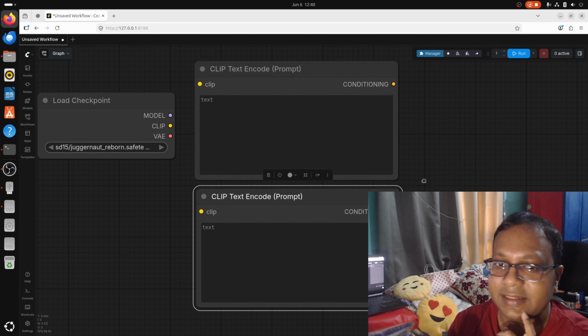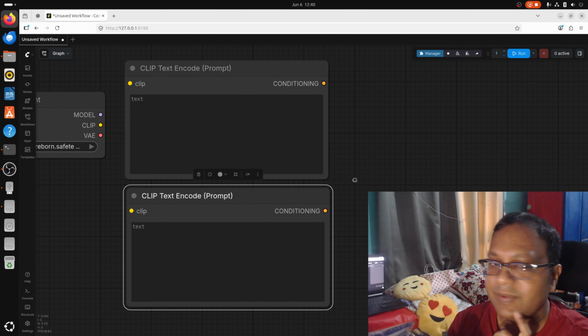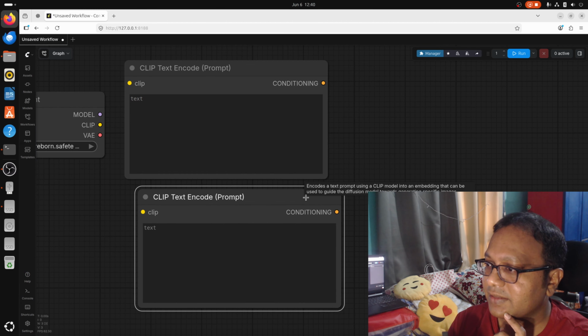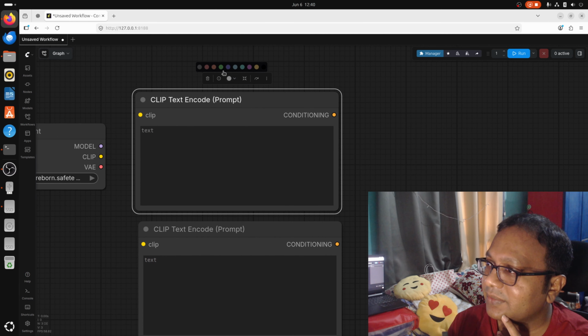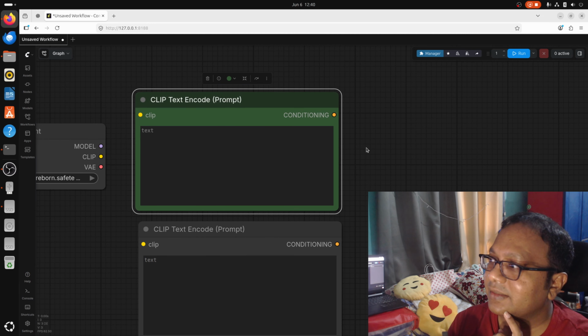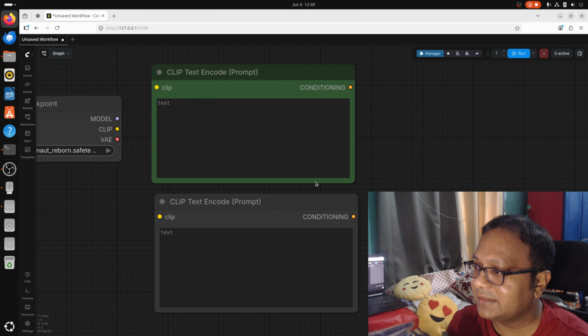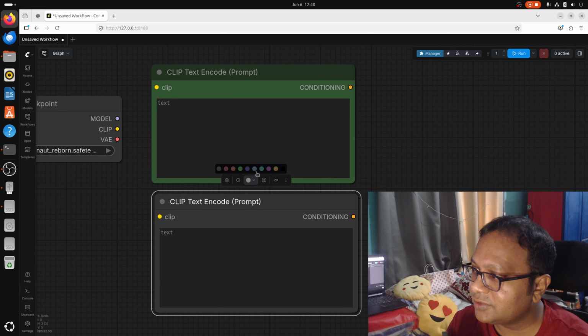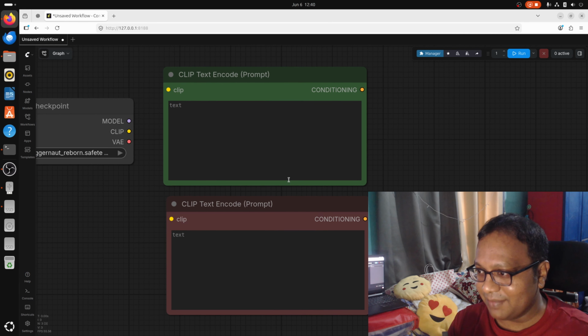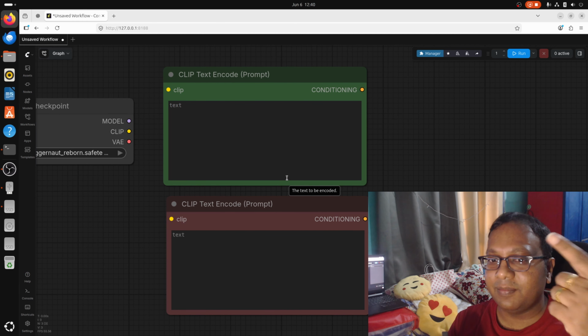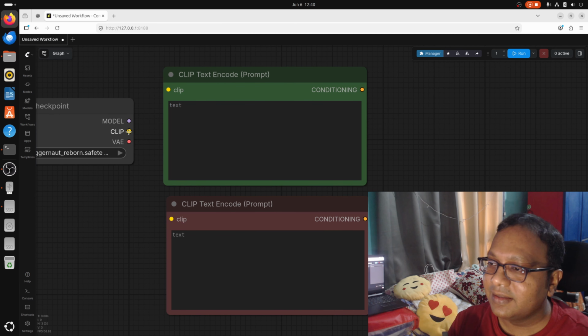Let me minimize a little. Okay, so once I do this, if you can see on the screen, now I have two prompts. Let me color this one green, because it is my positive prompt. Change the color of this one to maybe red, because this is my negative prompt. Both of these nodes are the same. It's a clip node, but we'll be using one for positive and one for negative. That's why we are coloring it.